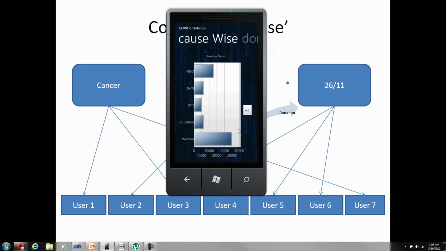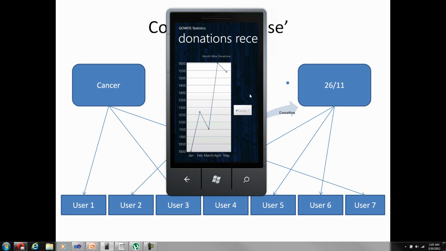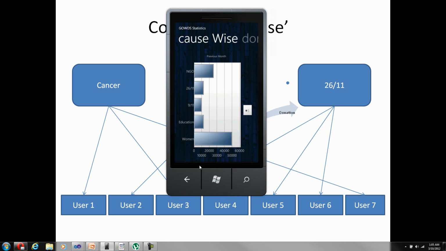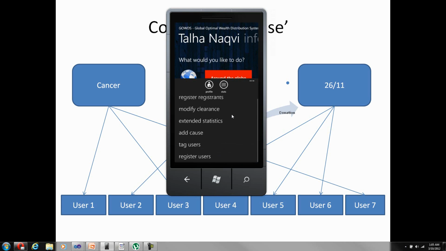We can view statistics here. So these are the statistics cause-wise, the amount that was donated cause-wise, or the total donations, total percentage or categorization as a pie chart, as a value chart. We have enough statistics to keep the person informed and provide them transparency about where their money went. So let's see, now we have more options here.